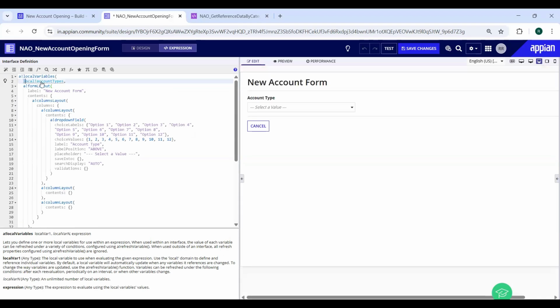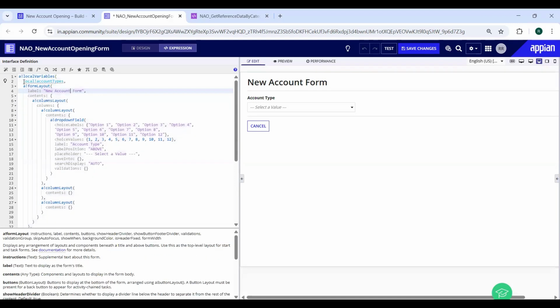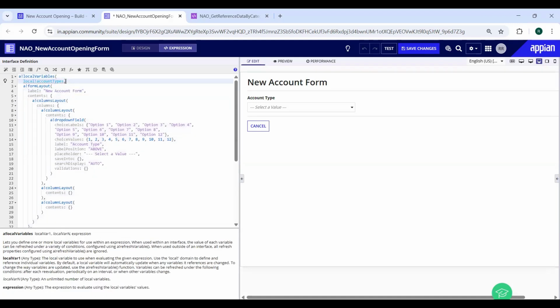Otherwise, this local variable will not be in scope to use it, right? Because that will be available inside only this one bracket. All right. Now this local variable that we declared, what do we need to have here? We need to call our rule that we created to fetch the data from the database.